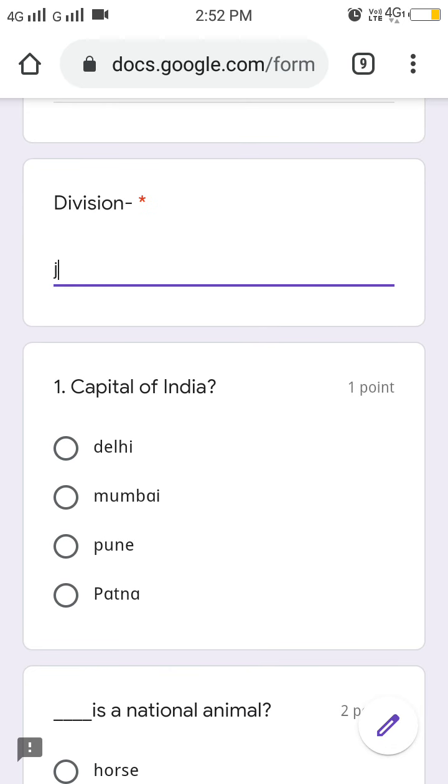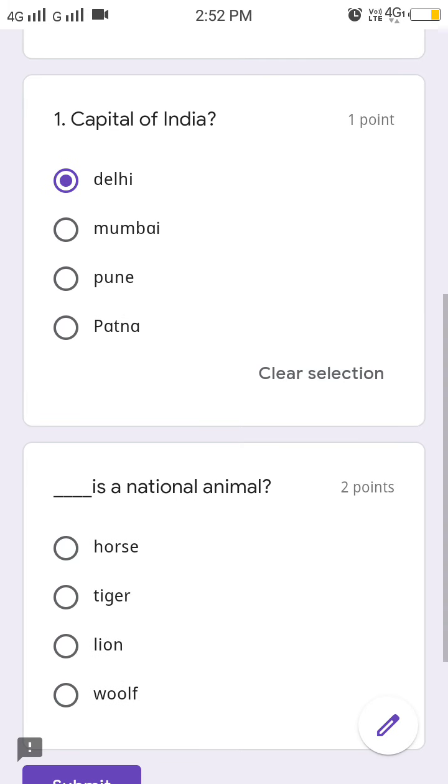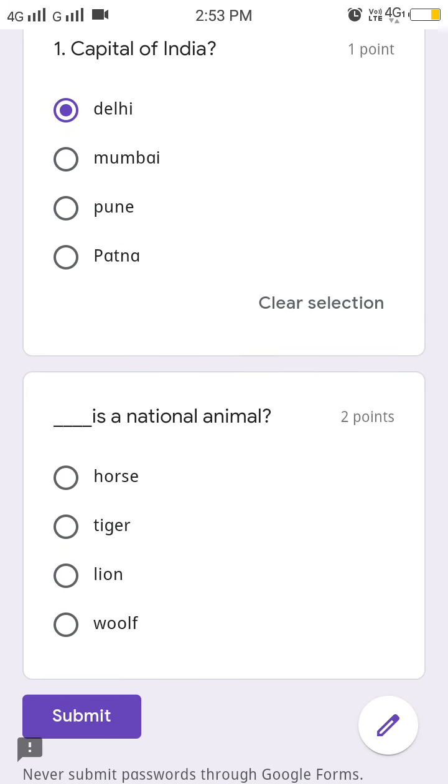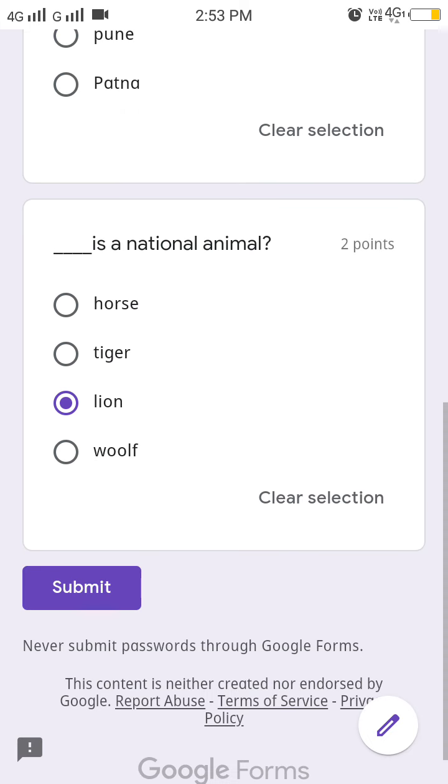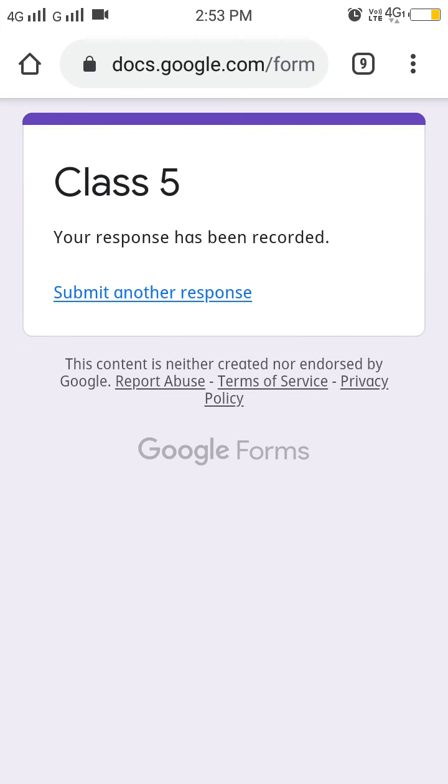Capital of India is Delhi. Answer is dash is a national animal. Tiger is, but I will give a wrong answer. I will write lion and I will submit my test. Okay, so I have submitted here. So the student has submitted the test.